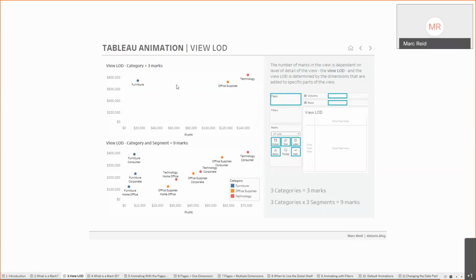So in this top example, we can see that the level of detail is category, that is the granularity of the view. And because we have 3 unique values for category in the underlying data, we're seeing 3 marks. In this bottom view, we have segment in the view as well. And that also happens to have 3 unique values in the data source. And there happens to be a row of data that exists for each unique combination of those 2 dimensions. Therefore, we're getting 3 categories times 3 segments, which equals 9 marks. So we have 9 marks in the view. So that is view level of detail.